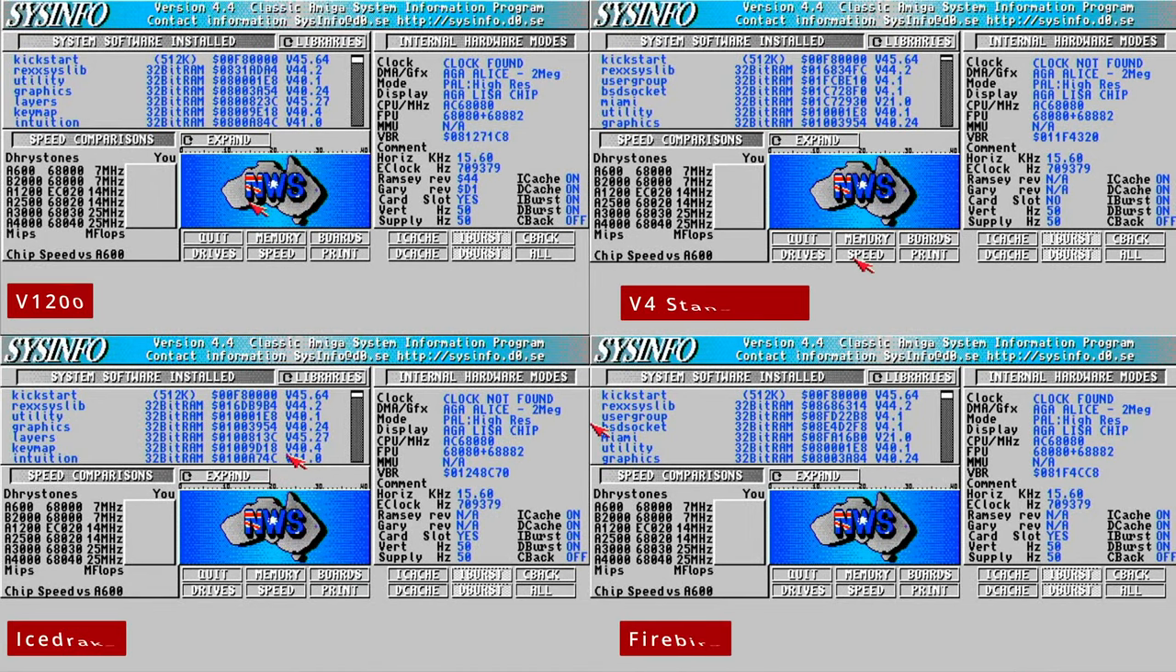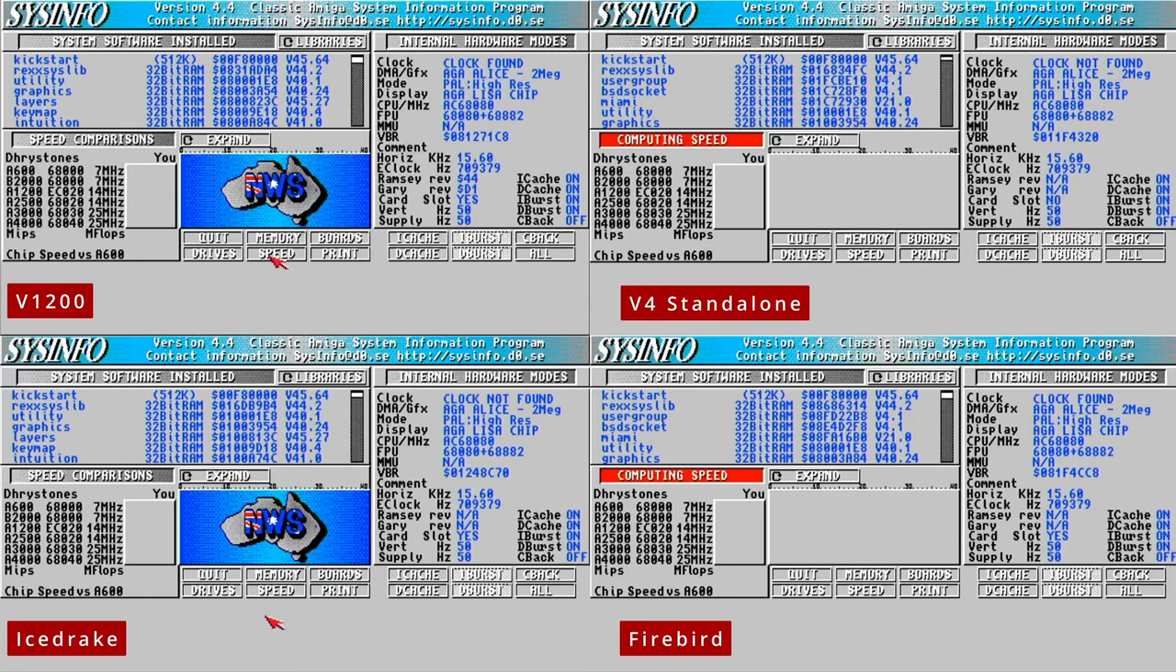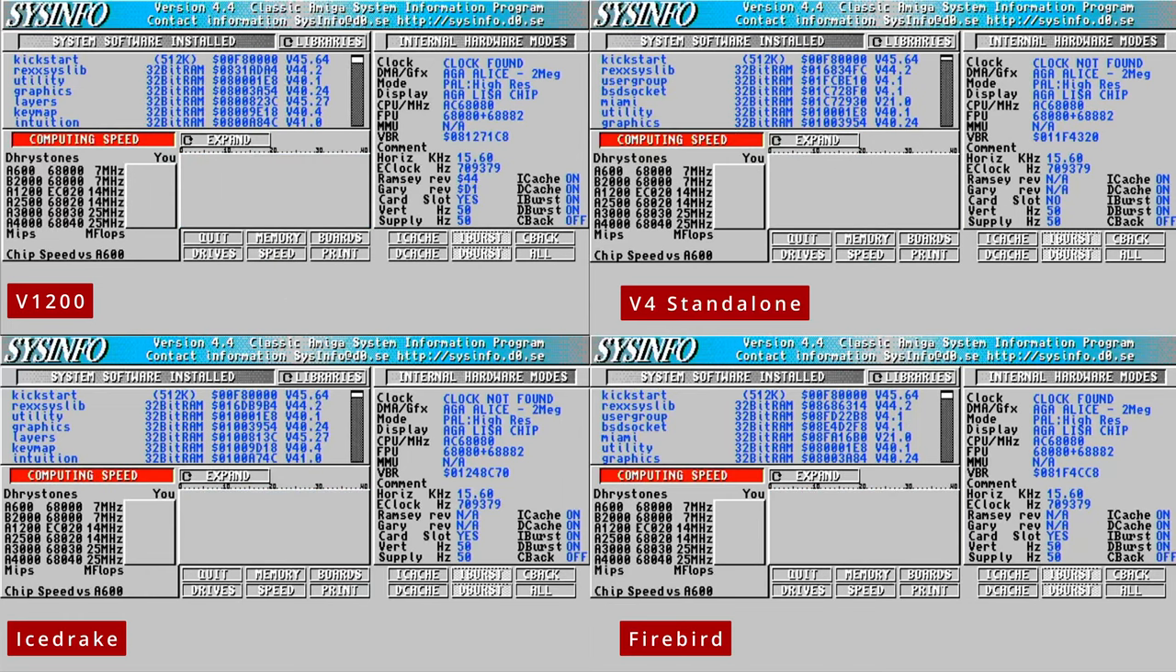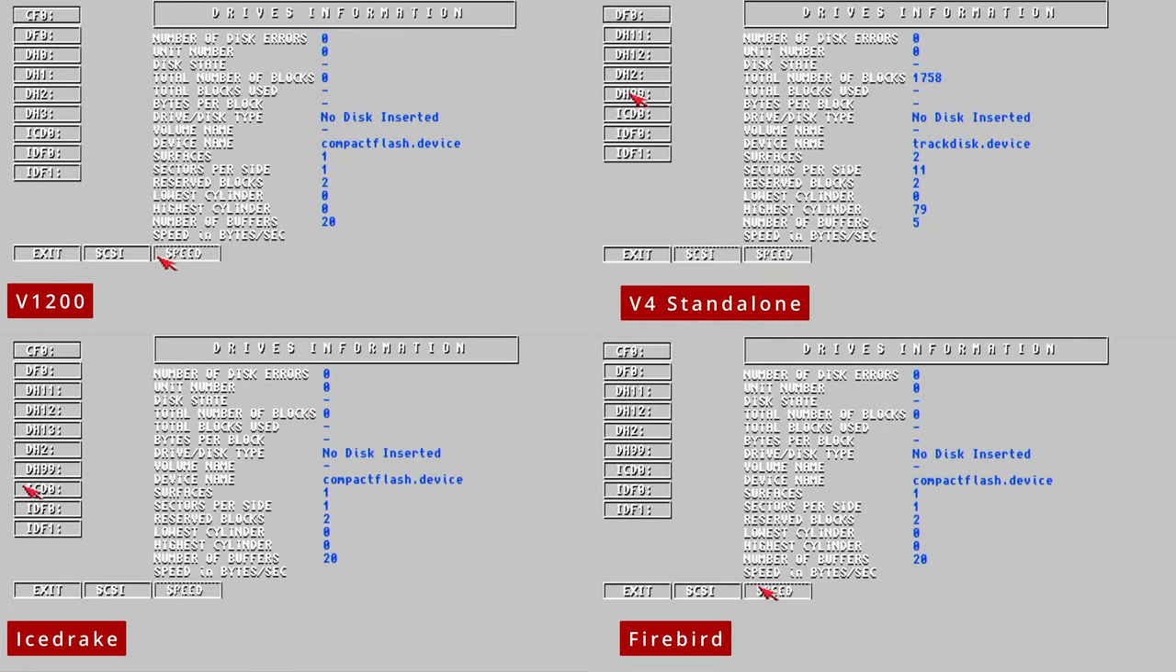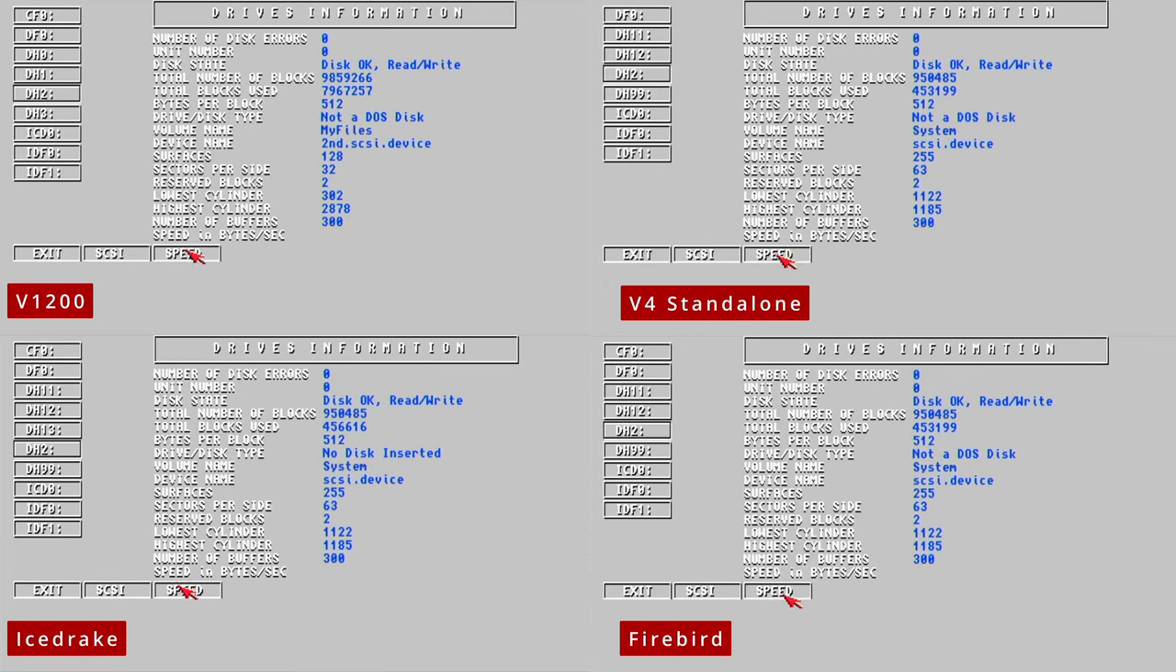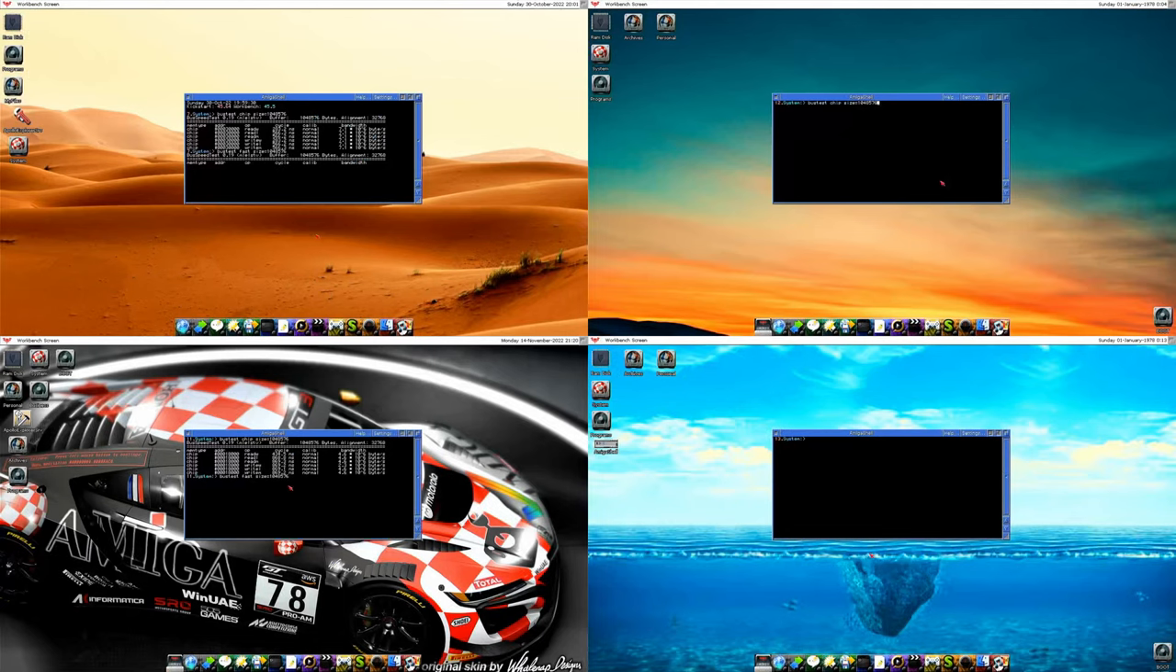So how much performance do the new cards pack? The CPU and IDE port on all cards is the same, and as expected, SysInfo gives the cards roughly the same score, around 162 MIPS and 81 megaflops. The IDE speed is also similar at around 10 megabytes per second for each card, except for the Icedrake, which achieves 11 megabytes per second.